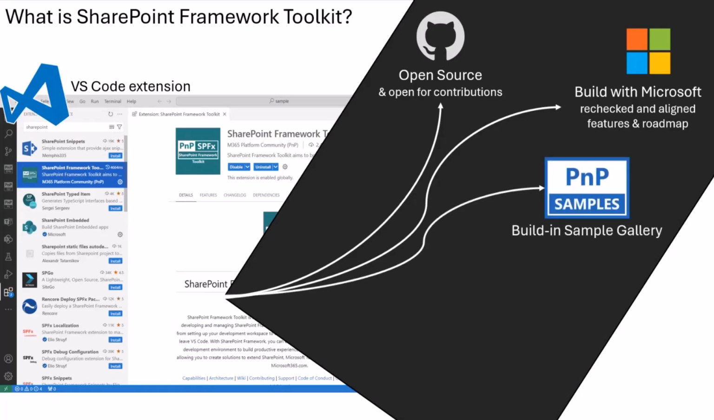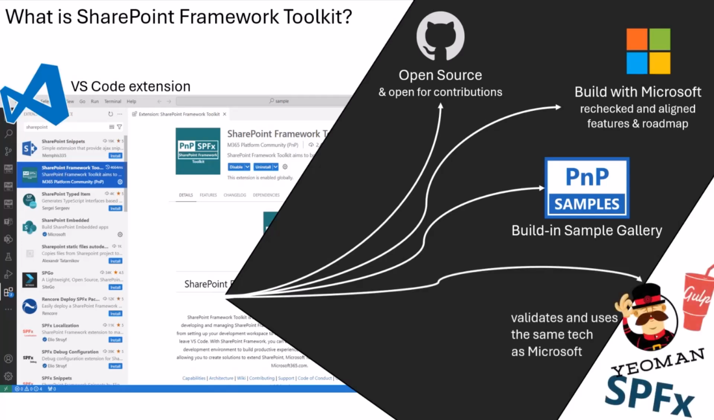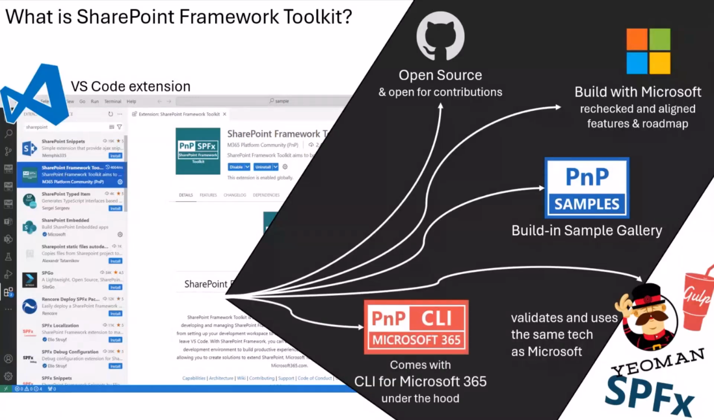It has a built-in sample gallery, which I presented in the last demo. Today, I will maybe, if I have time, show it a bit. Beneath it uses the same tooling as Microsoft does for the scaffolding process, the Yeoman SharePoint generator. So we didn't reinvent the wheel here. And it uses CLI for Microsoft 365 as its CLI under the hood, so it comes along with the CLI bundled. You don't have to install it separately. Similar to Teams Toolkit, the Teams Toolkit VS Code extension, which also has a Teams Toolkit CLI. So this is a similar kind of approach.